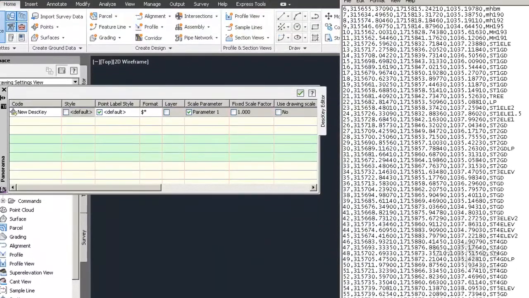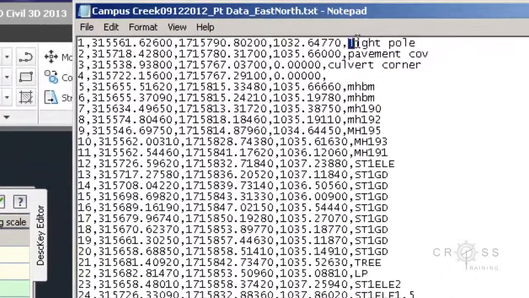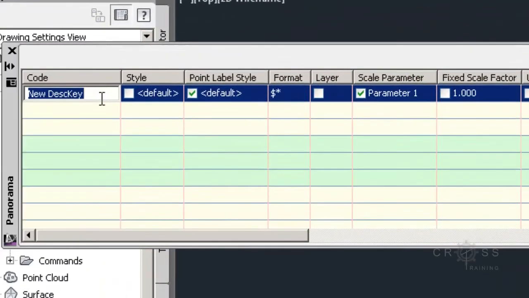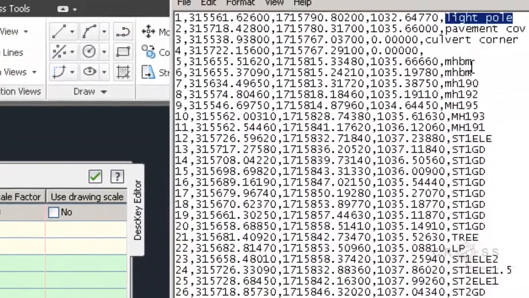Because what I need to do now is go through all of my description key sets. So one of the first ones I have is called light pole. So I need to make sure that in that code column I put in exactly what that says, light pole. And it is case sensitive, so it's just like passwords. So I'm typing in light pole, just as it says here.